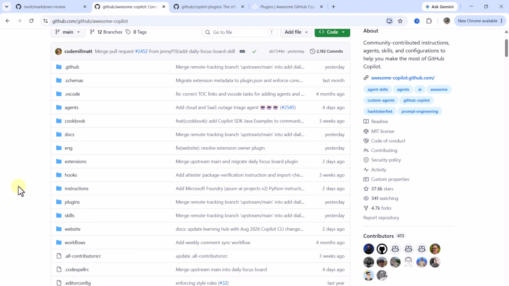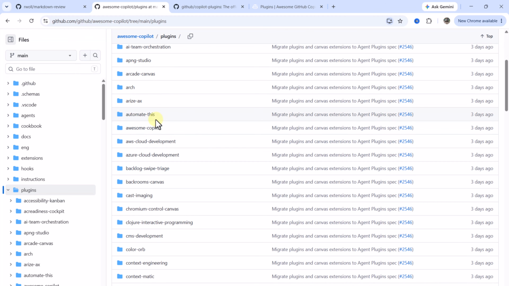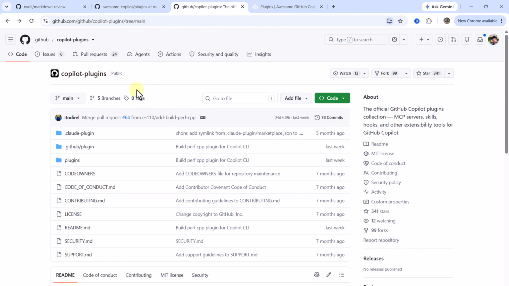If you click on plugins over here, then again you can see all the plugins. It's all raw code, everything. You can just check it over here. Similarly, in the Copilot plugin also, you can click on the plugins, and you can see the plugins which have been listed here.